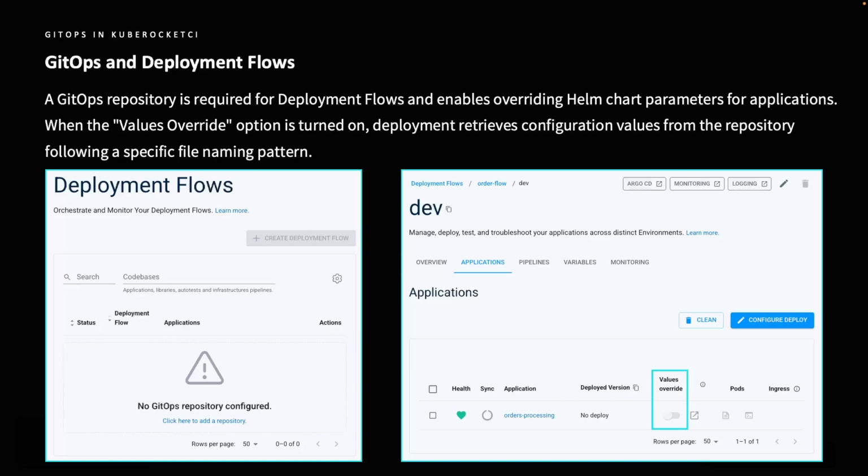When it comes to deploying an application, the platform checks if the values override option is enabled. If it is, the system navigates to the GitOps repository, locates the corresponding file, and applies the parameters defined there to override the Helm chart values.